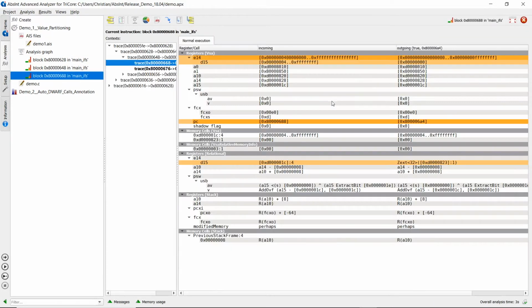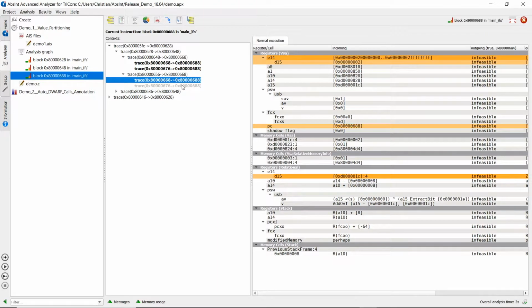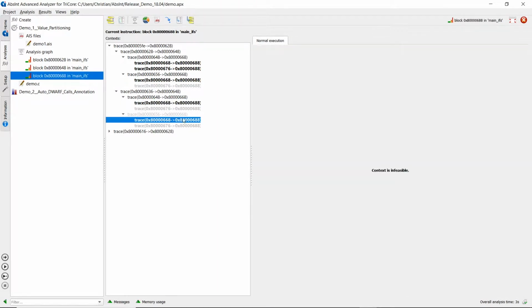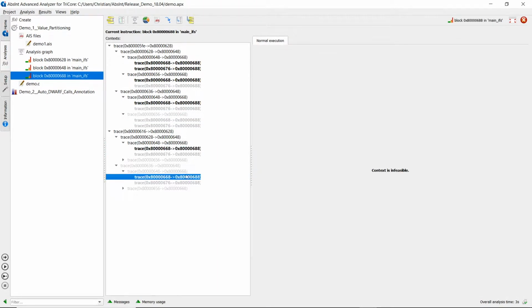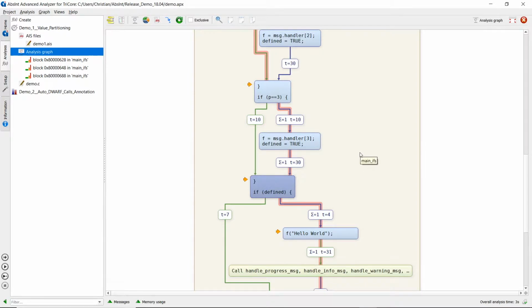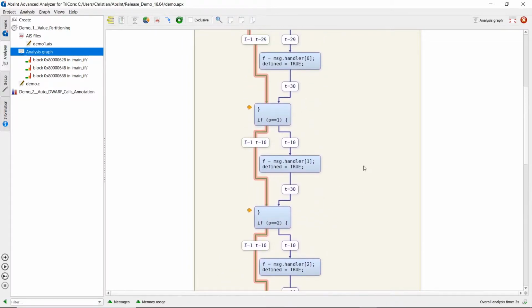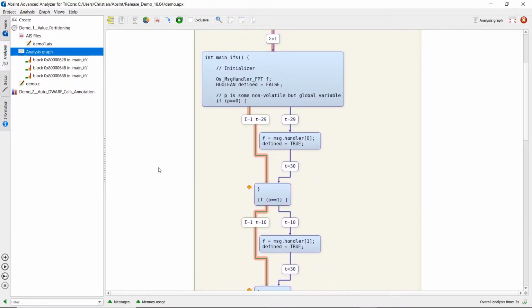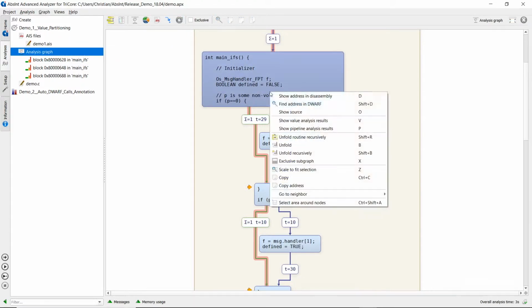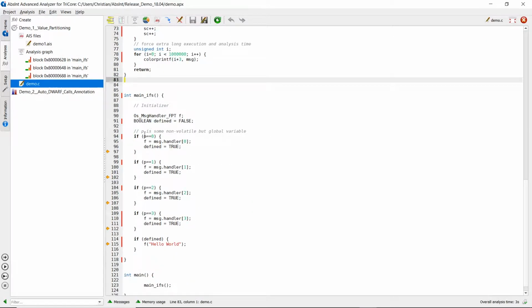If I go to show value analysis results, I now have 2 to the power of 4 contexts, namely 16 actually, for that basic block. So your number of contexts grows exponentially, of course, by the structure here. This is also a disadvantage. What you actually would like to have here is really distinguishing the different cases for this p variable.